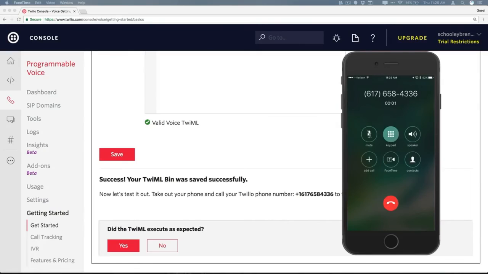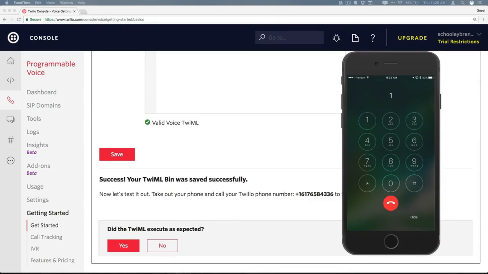You have a trial account. You can remove this message at any time by upgrading to a full account. Press any key to execute your code. Hello from Twilio. You're ready to build voice apps?